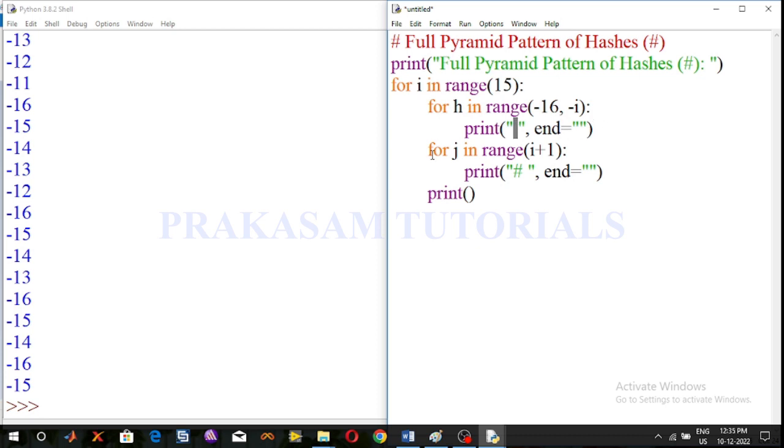Now here the next for loop is for j in range of i plus 1. Initially i is equal to 0, so the range of j is range of 1, which means j is equal to 0. In the first row, one hash is printed. So print of hash, one hash is printed, and then I will use one space. Now I will use the print statement, and it goes to the next line and to the next value of i.